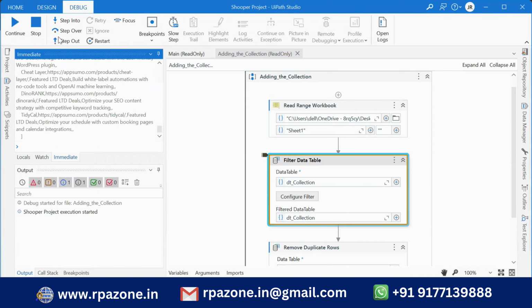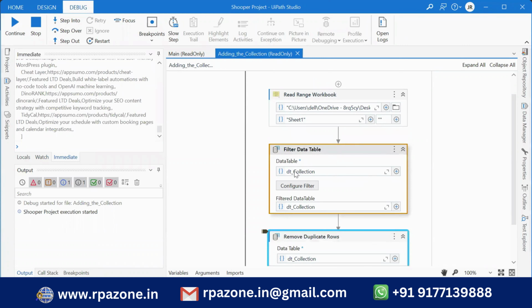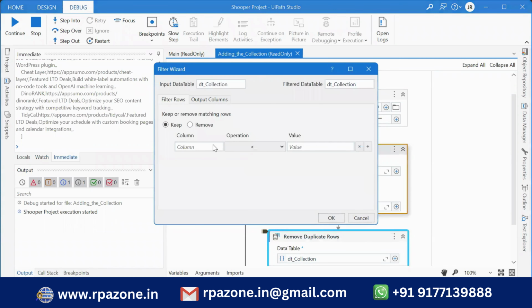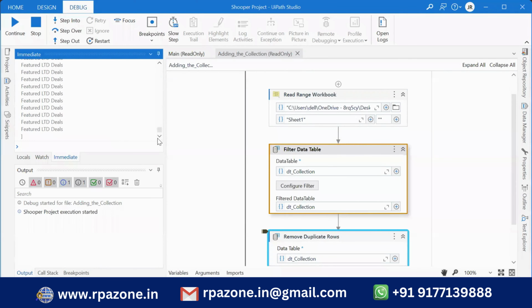Now I am running the filter. Step into. Okay, now filter data table is coming in. Filter, what do we have? Only keeping the output column as collections. Now again searching DT collections. Enter. You can see now only this column is there. DT collections column name: client management tools, CRM tools, featured LTDs, all these. Now I am going to remove the duplicates. Step into.